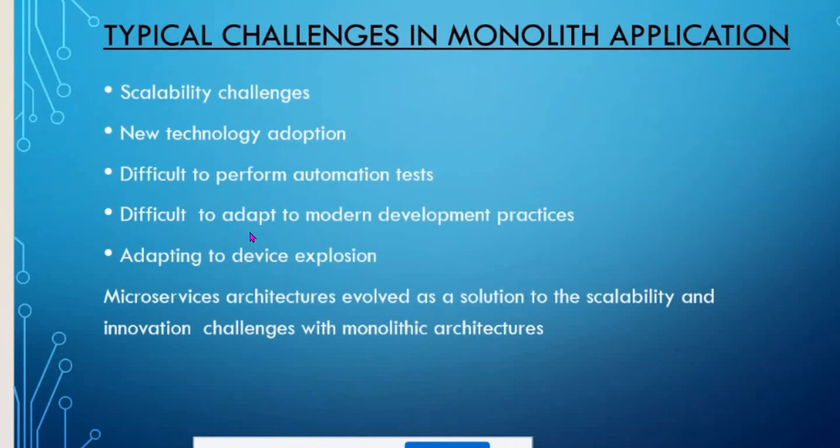Then typical challenges in monolith applications: scalability challenges, new technology adaptation, difficulty performing automation tests, difficulty adapting to modern development practices, and adapting to device explosion. Microservices architecture evolved as a solution to the stability and innovation challenges with monolith architectures.